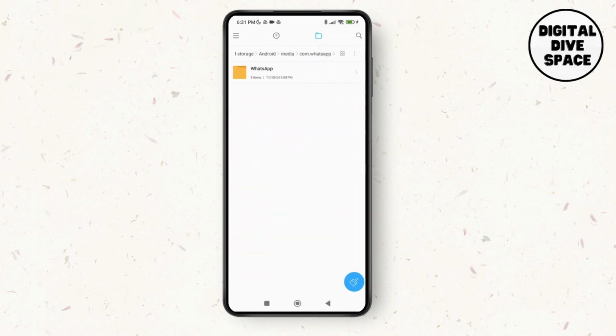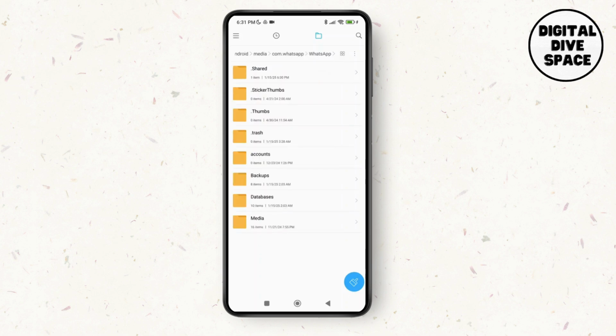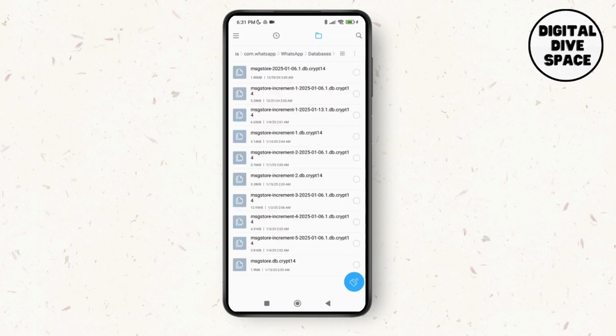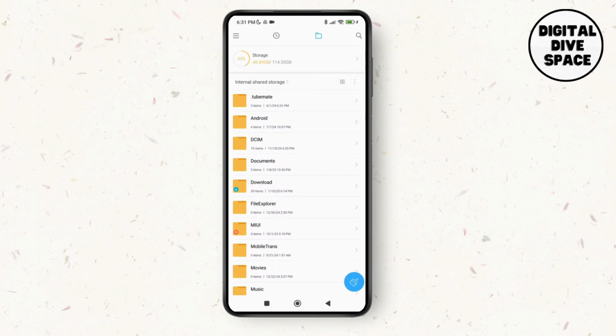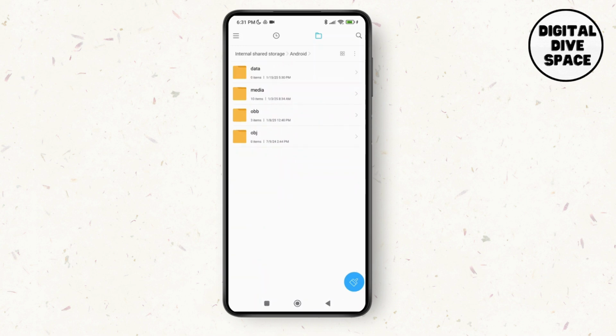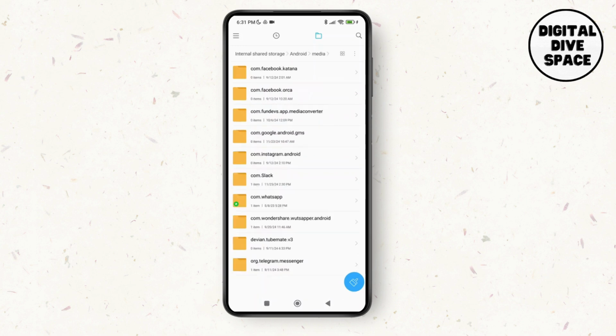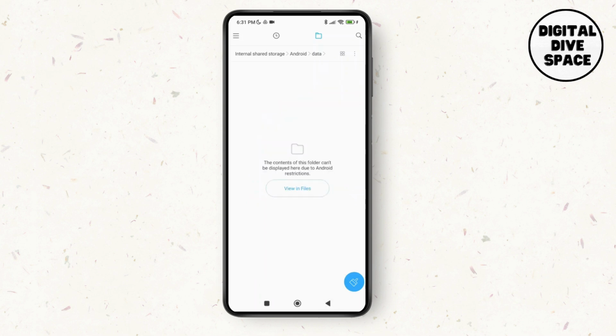So just get into it, tap on the WhatsApp and tap on the databases and just select all of these data. Now just tap on the more section and then tap on copy. Now as you tap on copy, you can just go back to the folder, and as you go back to the folder, you can see the option of backups over here. So you can go and see the data.